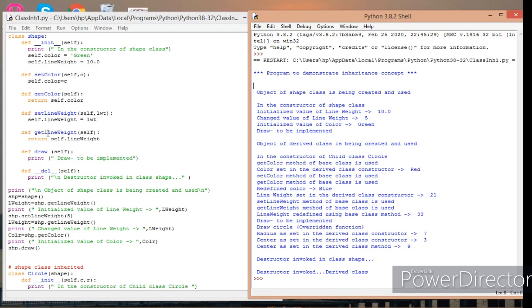So this get line weight is returning one value, that is line weight, which was set in the constructor when the object was created, and that initialized value of line weight is printed, that is L weight. So L weight gets what here? L weight gets the value returned from the method get line weight.